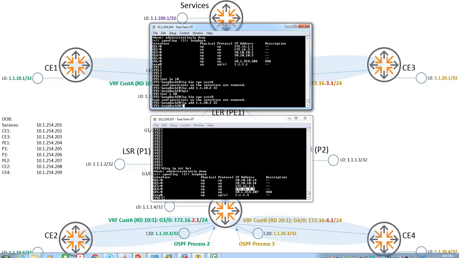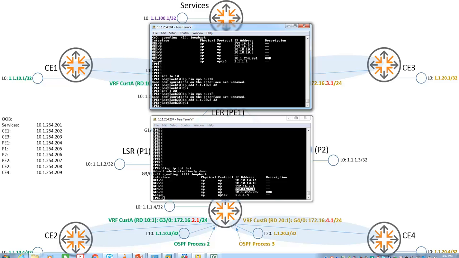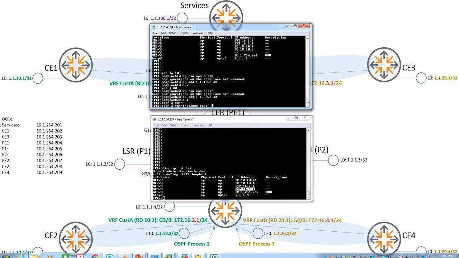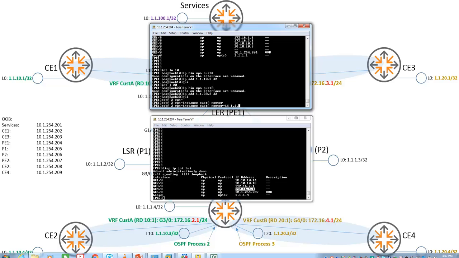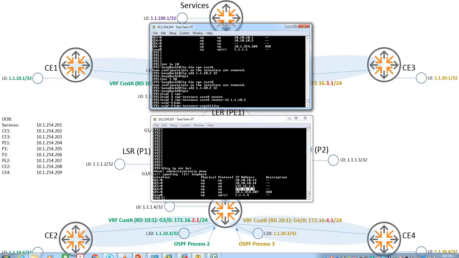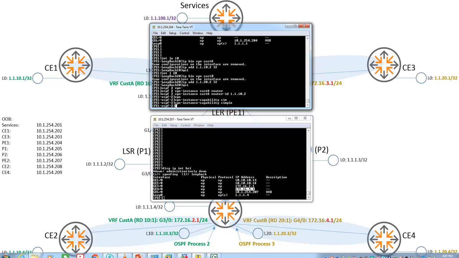Okay, and now let's create the OSPF routing process for both customer VPNs. So that will be OSPF create process 2, which is for VPN instance customer A, and I'm using router ID 1.1.10.2. Okay. So we have to tell the process that it should be capable of handling VPN instances. So what we do first is set the VPN instance capability, and then we just add the networks.